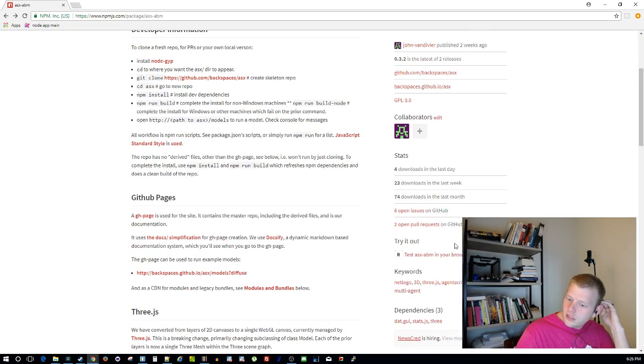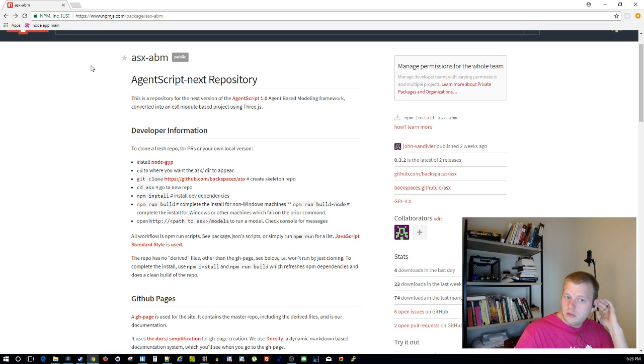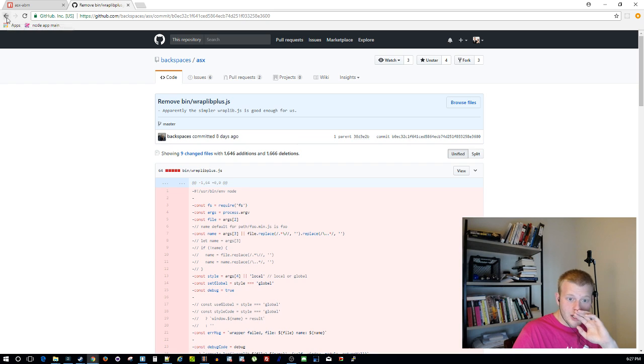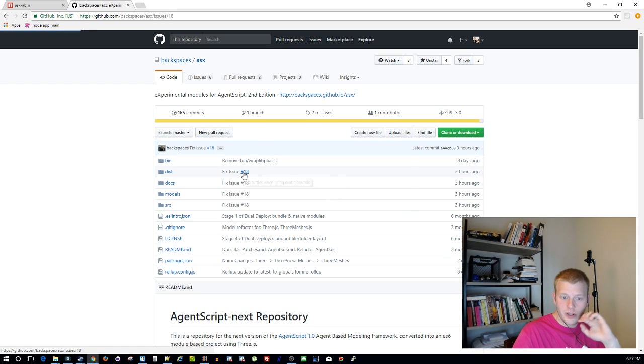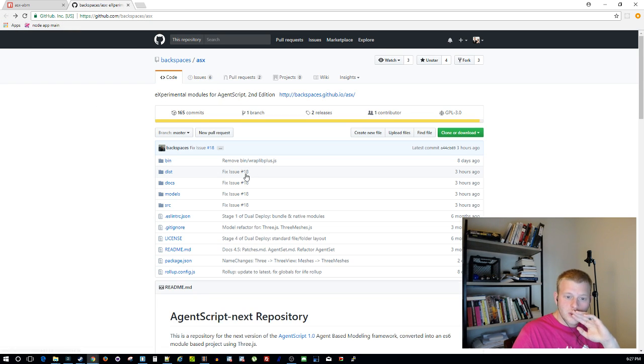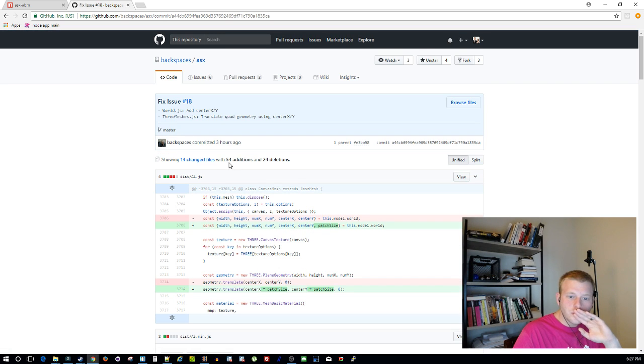Now the thing is, this is not the same one that's on backspaces/asx. So what I got is a wild fork. So this is the real Backspaces version, and he's actually introduced some pretty major changes. This is just the 9, but he had fixed issue number 18, not turtles when using exotic mount. So like 54 additions, 24 deletions. So like some major changes recently.